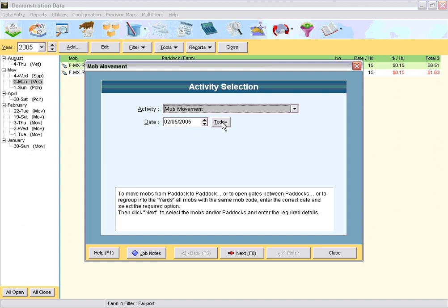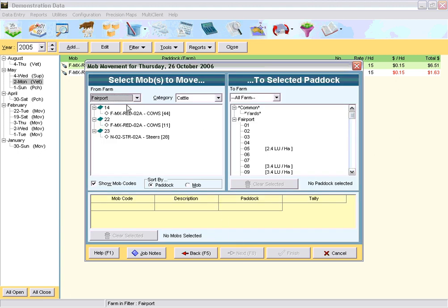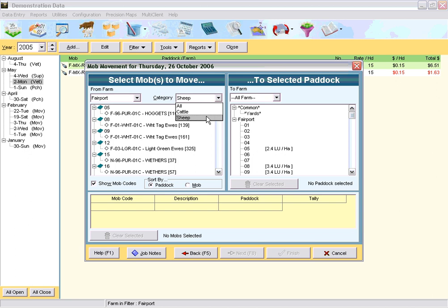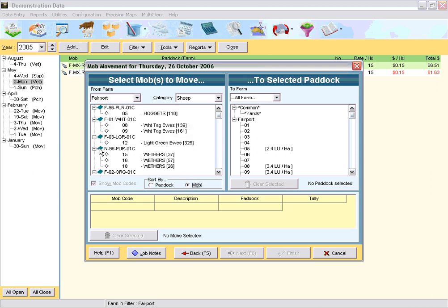Let's record a mob movement. We'll do this on the 26th. As you can see, the screen is made up into two parts. We have the mobs to move and the paddocks to move to. We can show all animals or just the different categories. If I just show the sheep, for example, we have paddock 5, 8, 9, 12 and the various mobs within them. If there's multiple mobs within a paddock, they'll show up here. We can also sort that by mob. So where a mob is spread over multiple paddocks, it will show them with the paddock numbers.